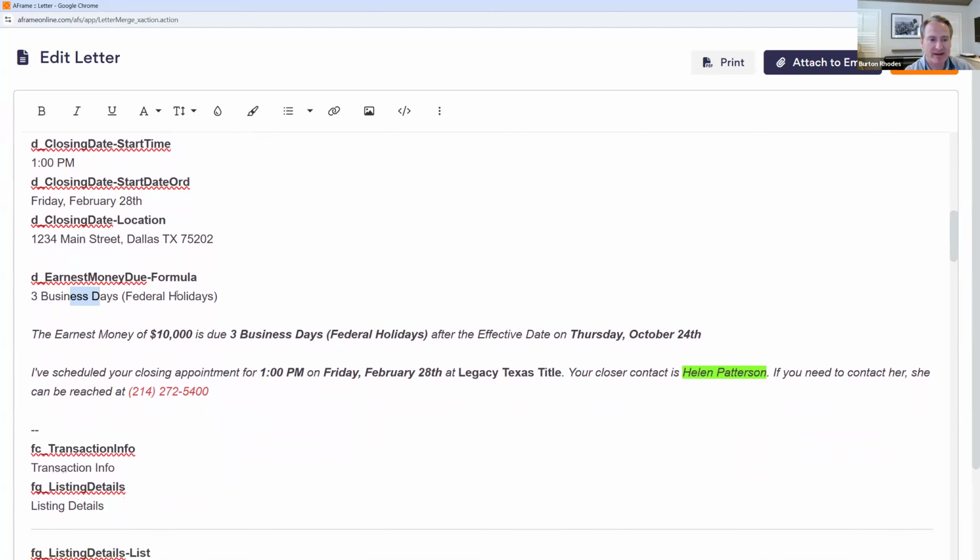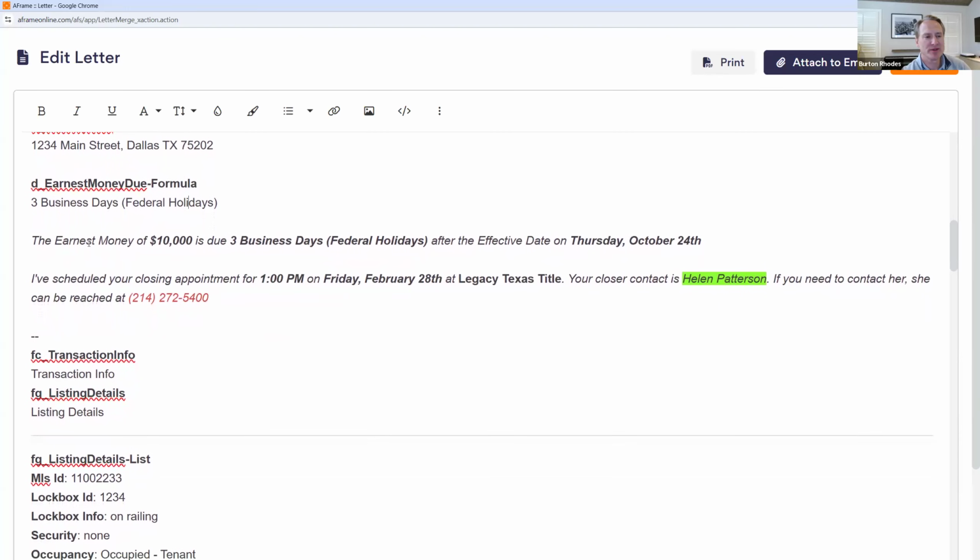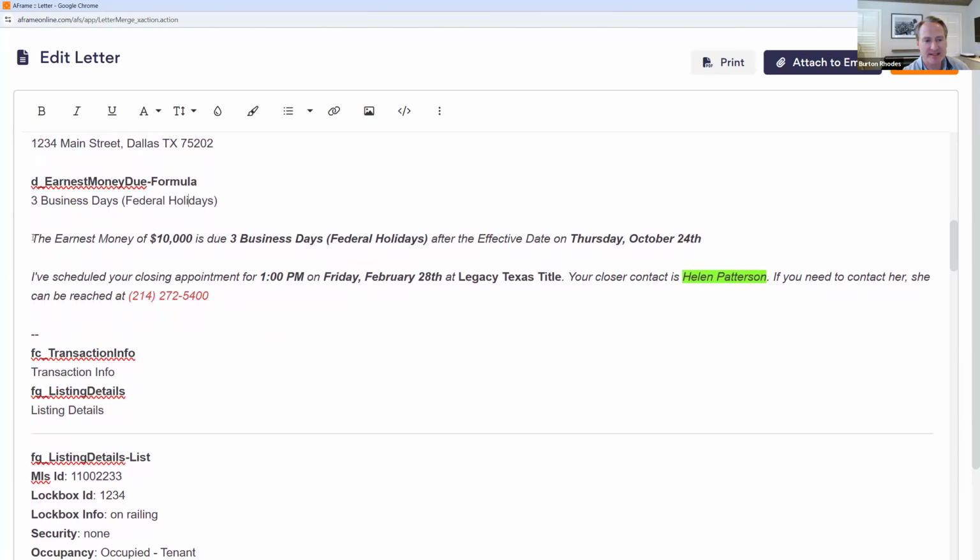And then here we talked about the formulas, 3 business days. You can see how this would map out in a sentence, right? The earnest money of, and then $10,000. This would be the field earnest money, which is an amount, is due 3 business days, federal holidays, after the effective date on Thursday, October 24th. So this is an all-inclusive example of how you would use a field, a formula, and then an actual ordinal date.